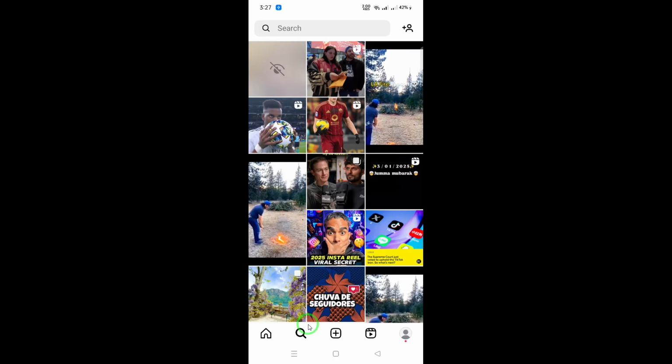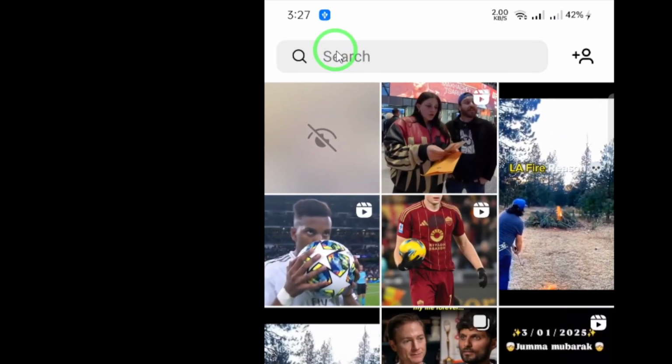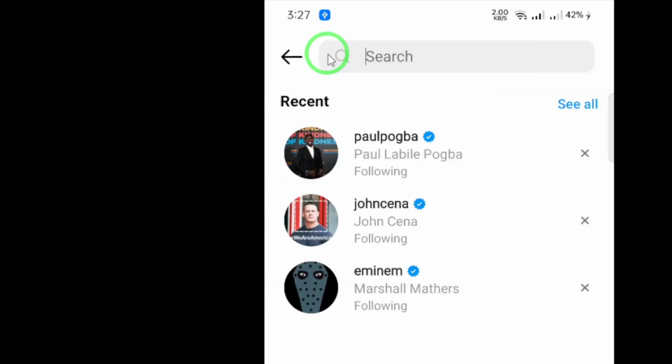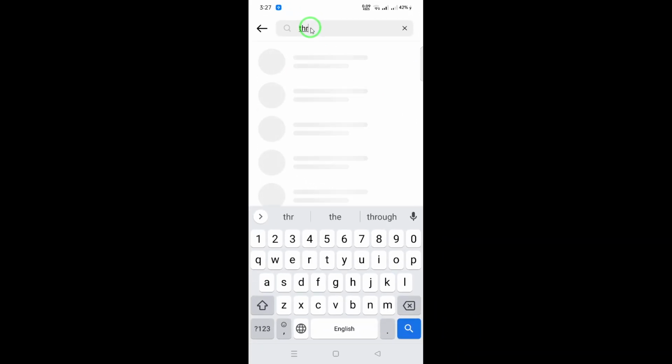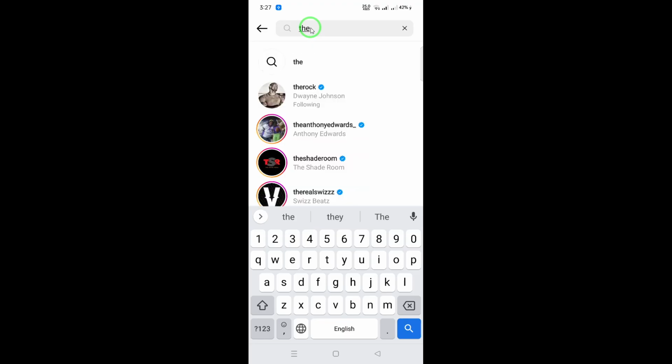Now it's time to click on the Search icon, which is also represented by a magnifying glass at the top of this page. This is where all the magic happens. Now that you're on the search page, you can enter what you're looking for in the search bar at the top of the screen. Whether it's a specific user's name, a hashtag, or even keywords related to your interests, just type it in and hit search.